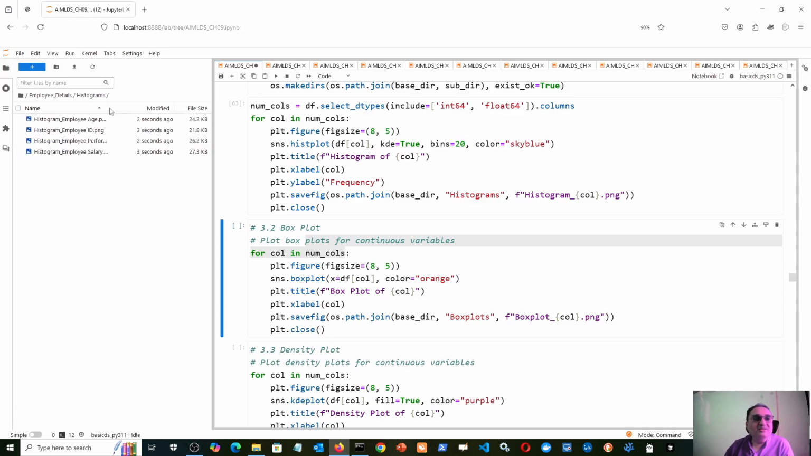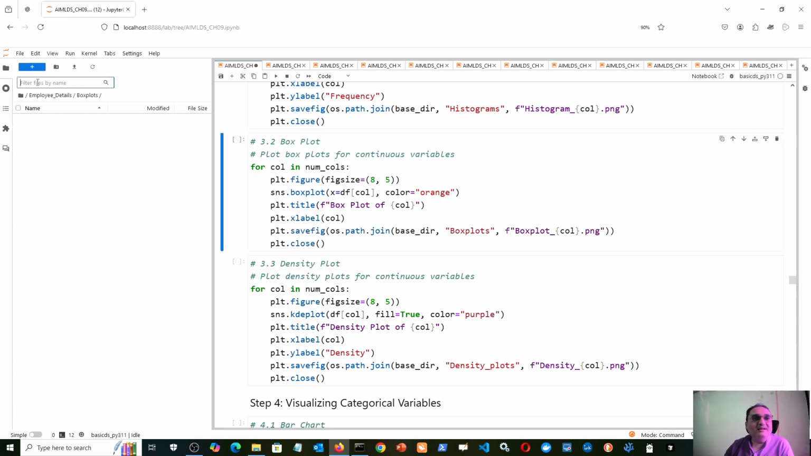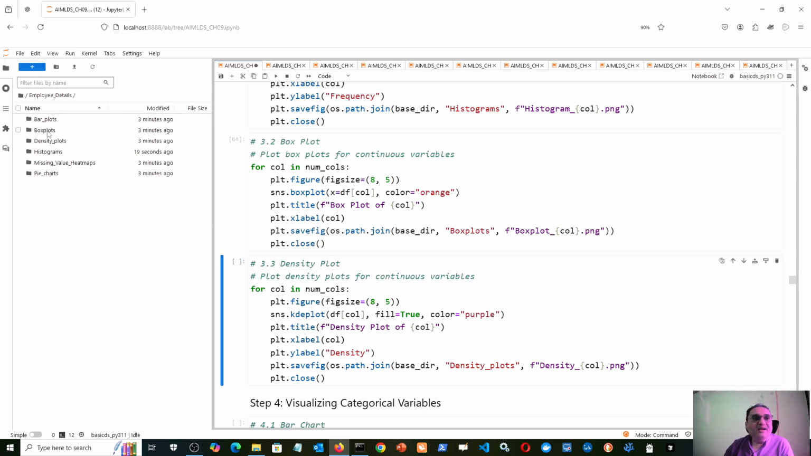Yes, histogram of age, histogram of this, and so on. Similarly, this next for loop will plot box plots, sns.boxplot, and currently the box plot folder is blank. But now when I execute this for loop, it will save, and now if you see, the box plot folder is filled.